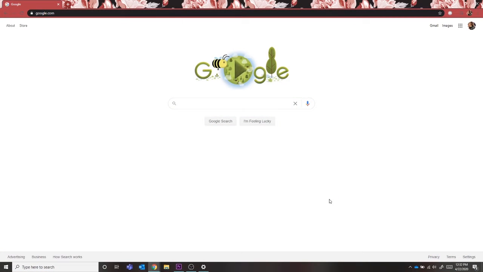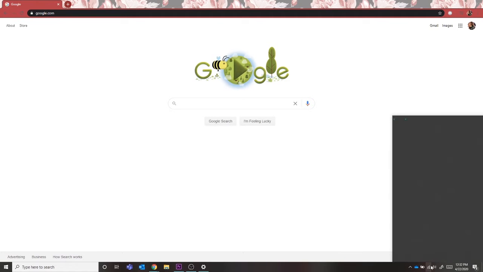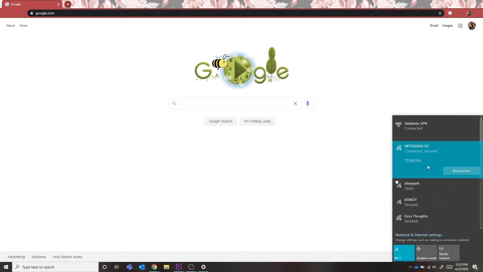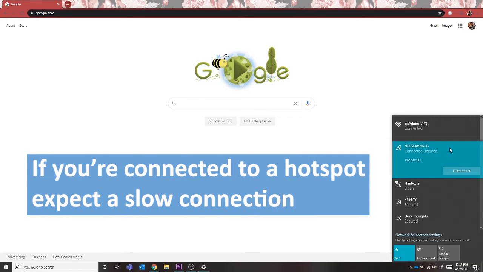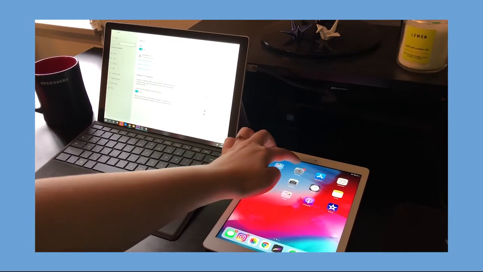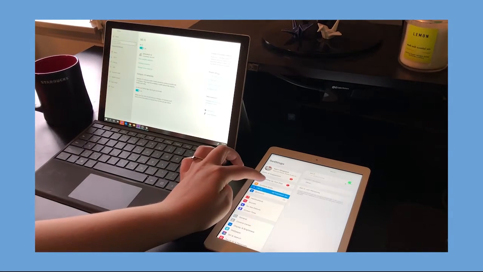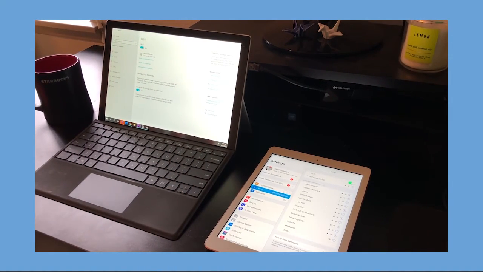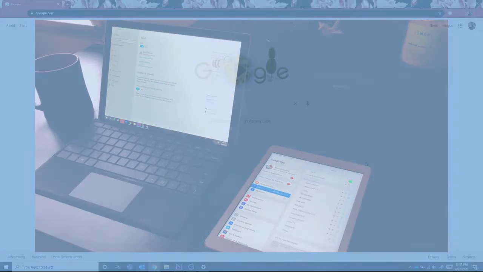First, make sure that you are connected to the right internet source. You can check this from your taskbar and locate your Wi-Fi's name. If you are connected to a mobile hotspot, this may run slower than your home Wi-Fi connection because internet speeds over cell networks fluctuate. You can also confirm your internet is working by checking your phone or another computer and seeing if they are experiencing the same slowness.